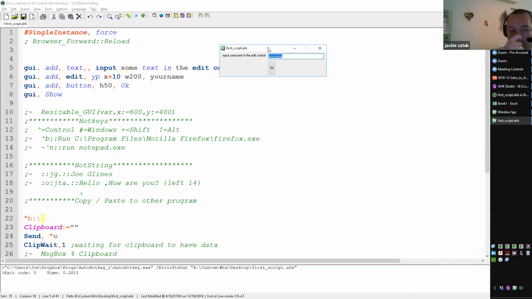So here you can now see all of the extra white space in there has been shrunk down to it coming right after. So now I have input some text in the edit control and then the edit box right after it. Yeah, and then he could easily add something to capture once you hit OK to capture what was typed in under your name, and then use that elsewhere in your script.